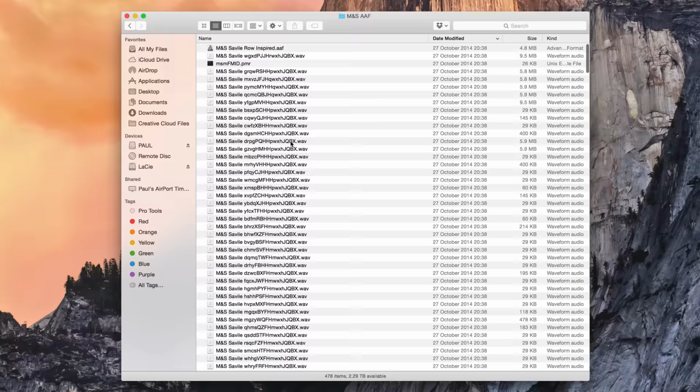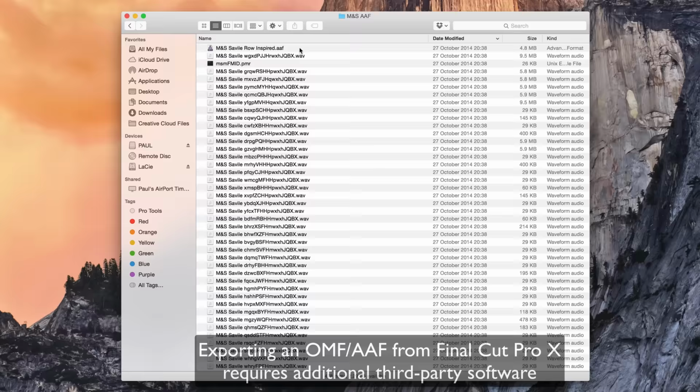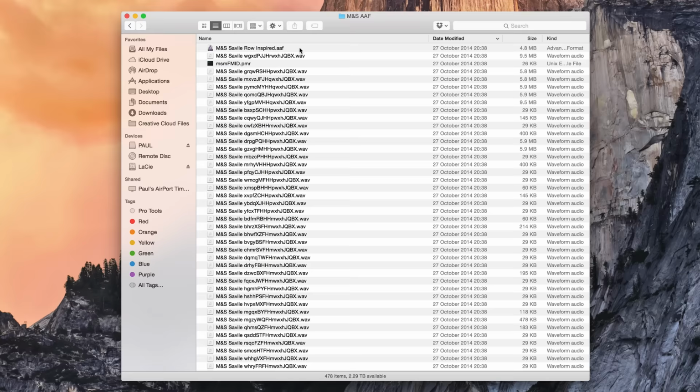So whenever a video editor exports something for audio post-production from Media Composer, Premiere, Final Cut Pro, they're going to want to export it either as an AAF or as an OMF file. And what this allows you to do is essentially open and reconstruct the audio timeline from the video editing software in Pro Tools. Now you can see that this AAF, in terms of file size, is actually very small.